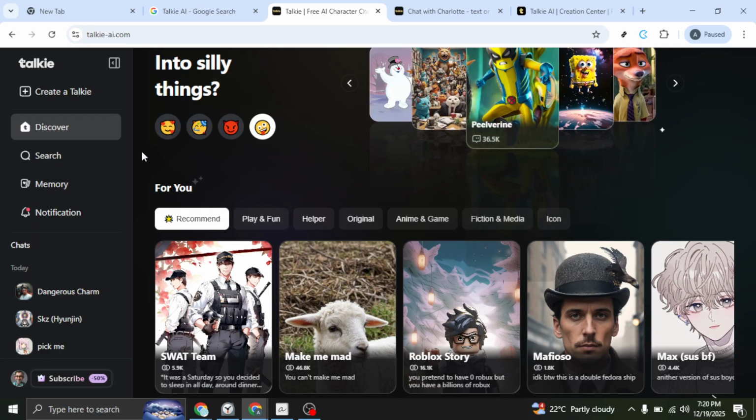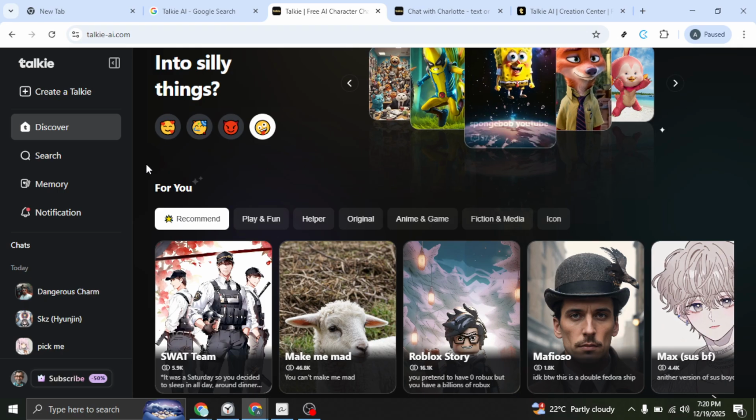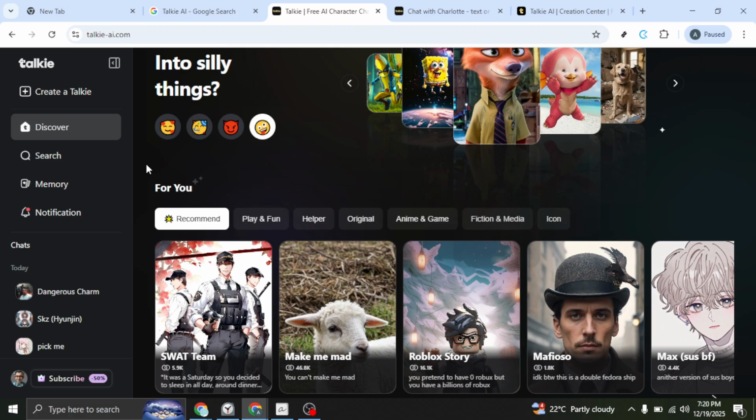Before we dive in, here's what Talkie is all about. Talkie, sometimes presented as Talkie Soulful AI, is a platform where you can chat with AI characters through text or voice. It's designed for conversation, entertainment, creative roleplay, and exploring ideas with characters that feel distinct and expressive.